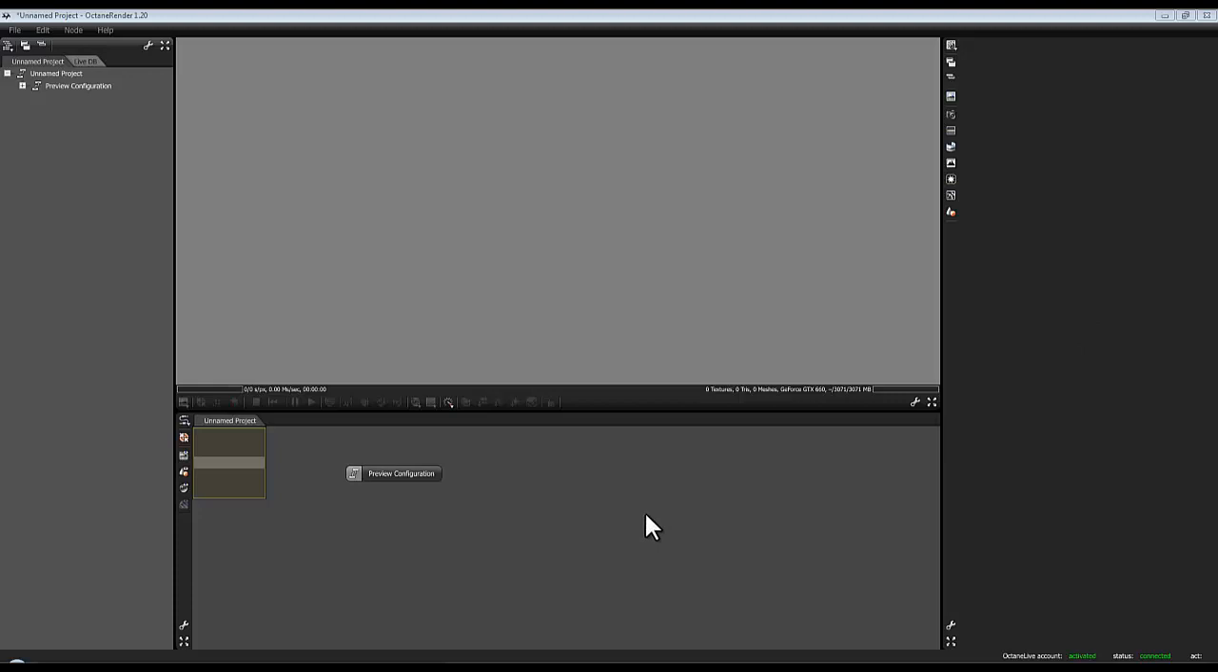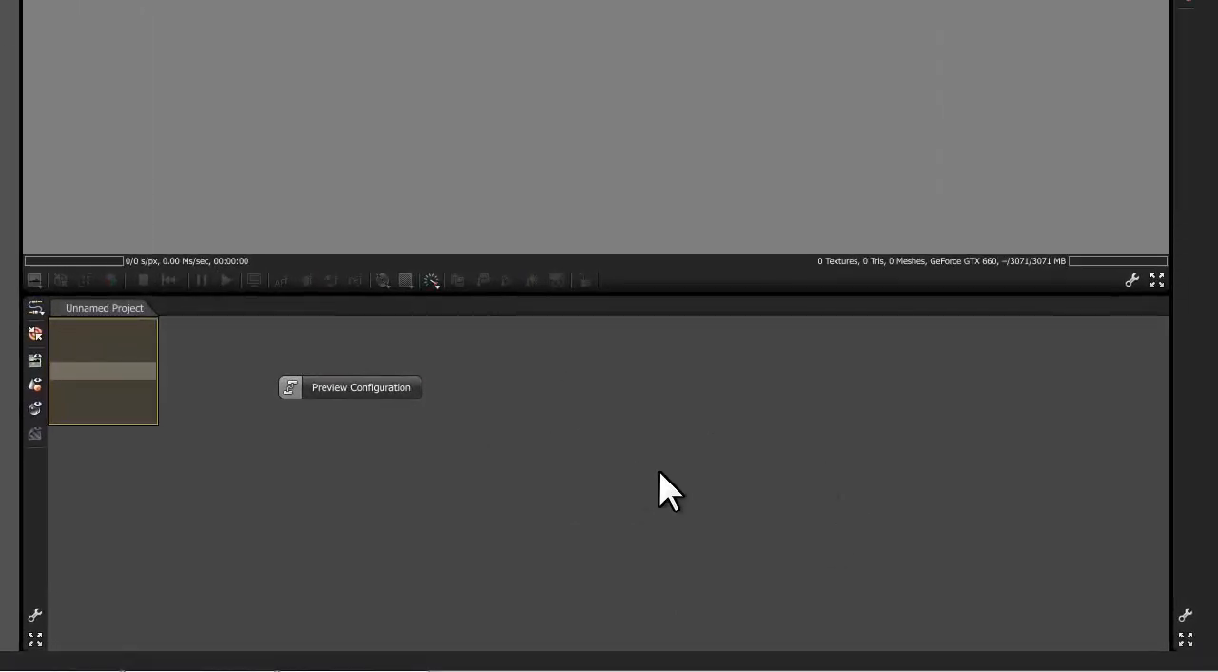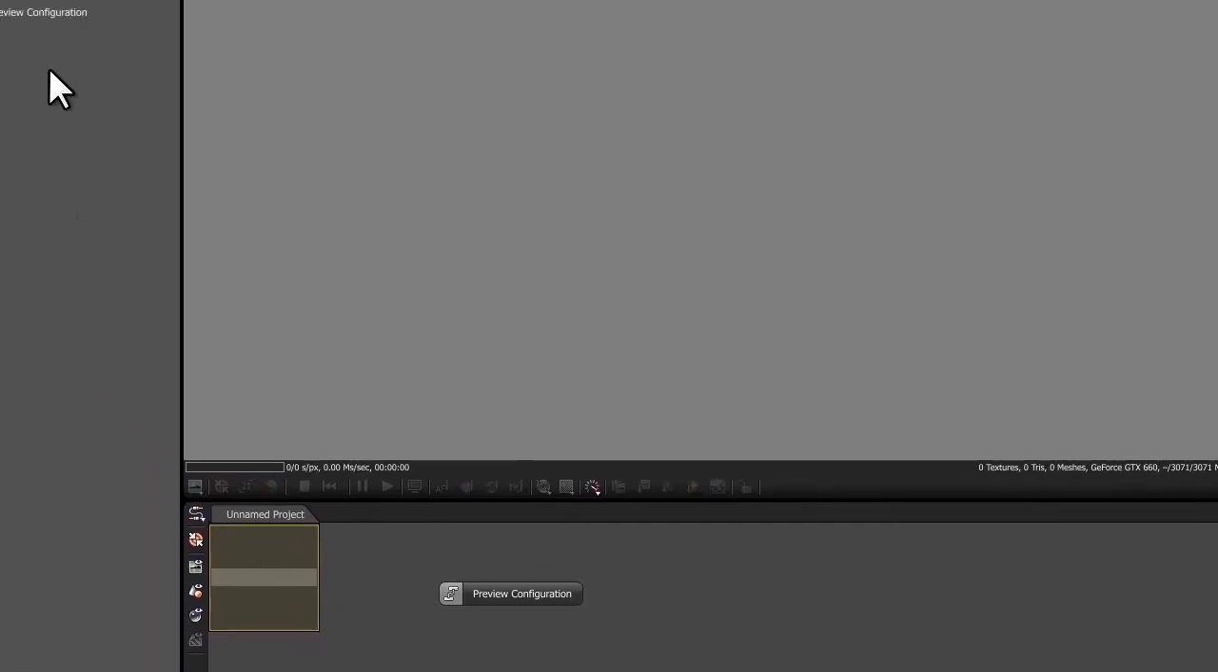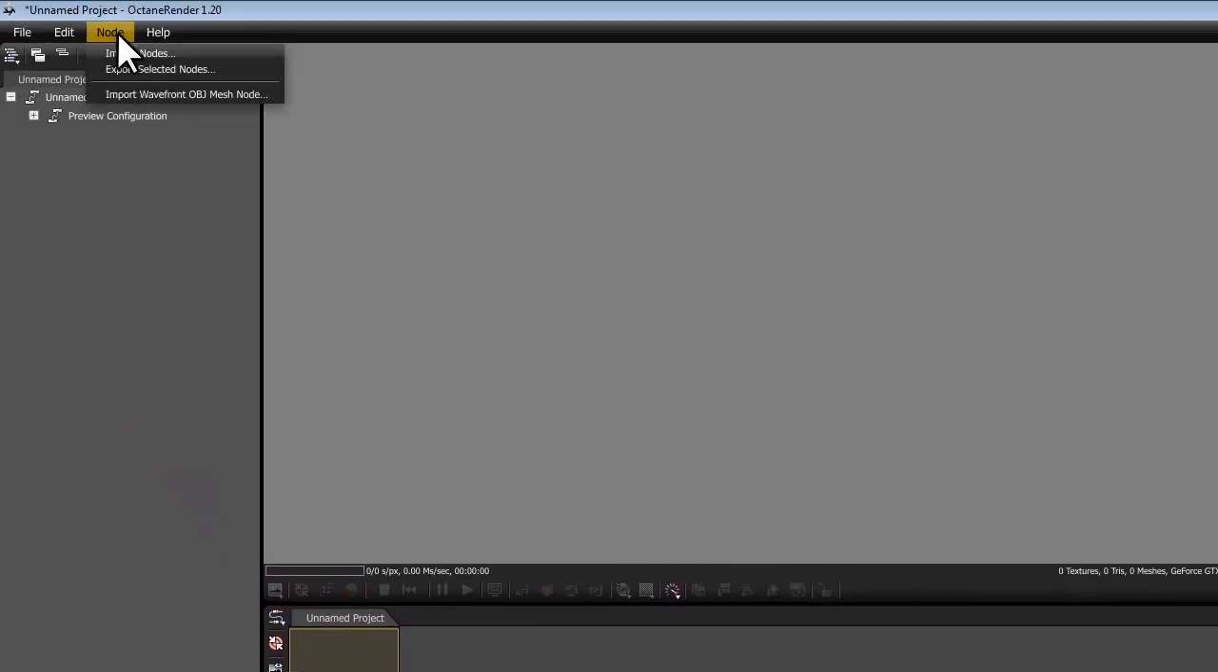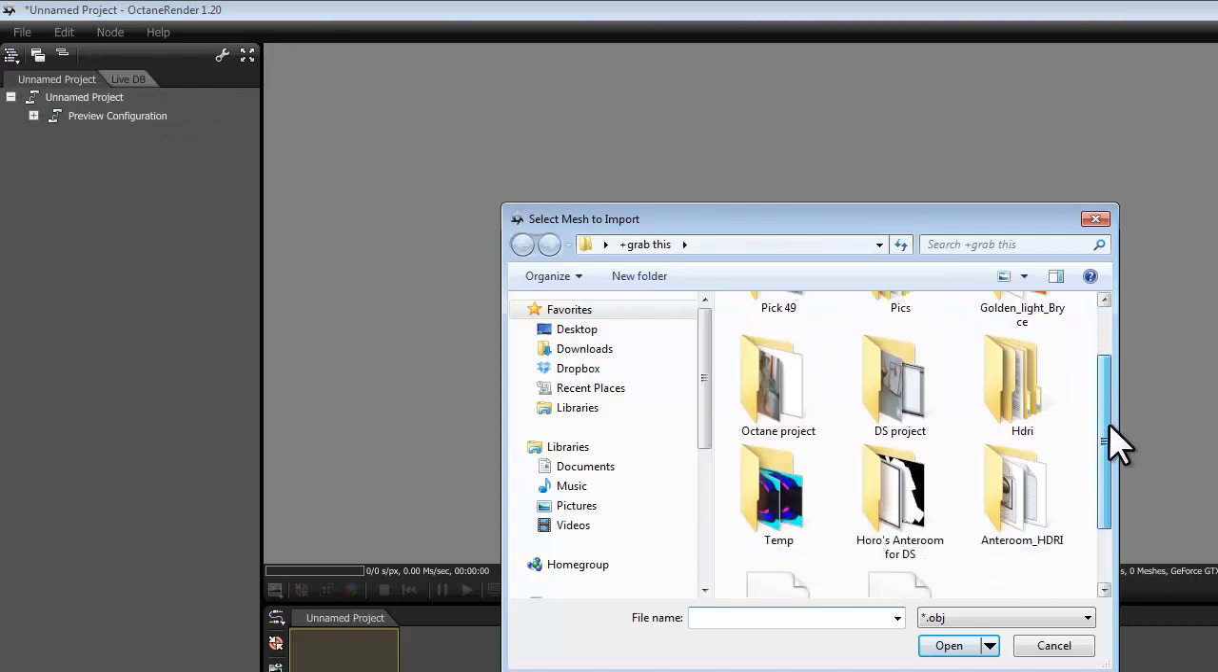So as things start out, you end up with this empty node diagram down here, and you've got this preview configuration, but you're not getting anything in your render area here because there's nothing to render. You don't have an empty scene, you just have nothing when you set out. So what I'm going to do is go to Node, and I need to import an object. So I'll import something I've prepared already.